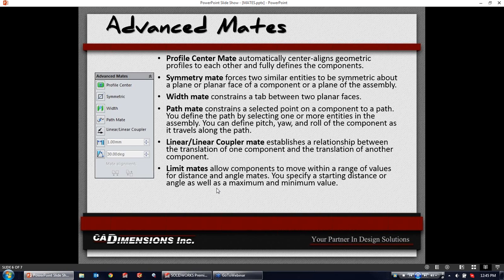So the limit mates I showed a couple times in there gives you a min and a max range to keep components restrained to a certain area. Can also work with angles. So if you have a door and you want it to only go open to maybe 120 degrees, you can start it closed, make that your 0 limit, and then go up to 120 degrees. So as you're inside an assembly and trying to swing open a door, it doesn't go 360 and keep spinning and breaking hinges. You can actually control the gap that it's going to open.